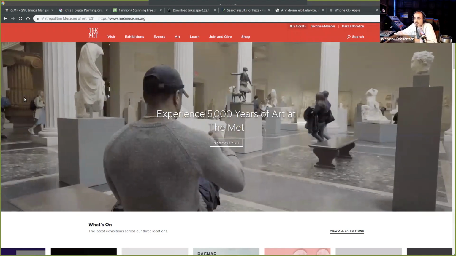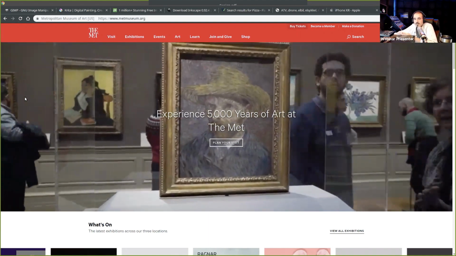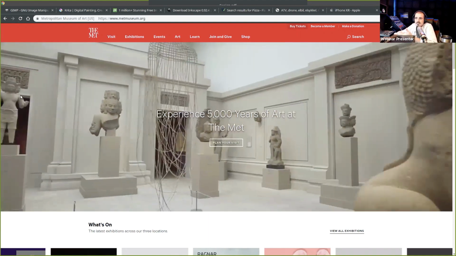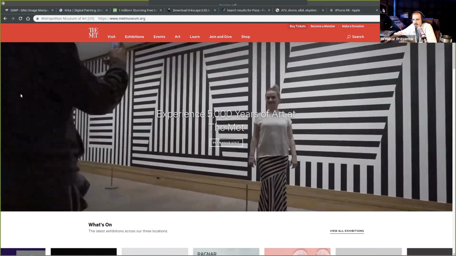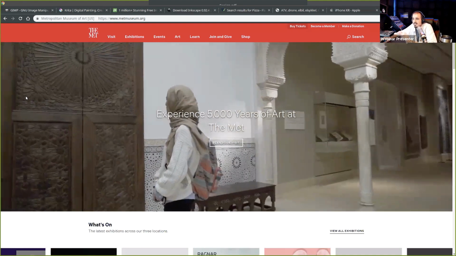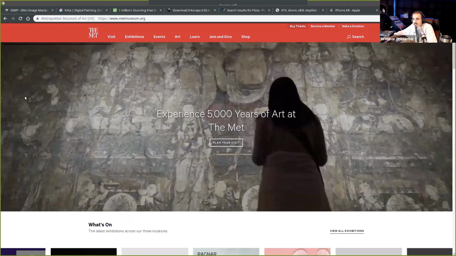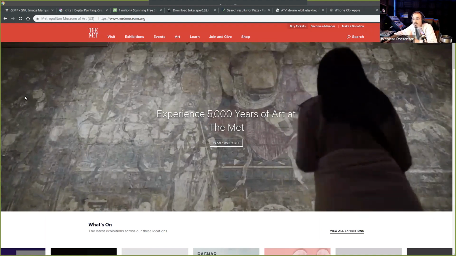The Met is a museum. It's in New York. They're not selling products. They're selling visitation. I mean, they do have a shop on here, but you get the point. This is not primarily a product company. Yet, if you analyze this design and you break it down, if you get past the graphics of it, you just look at the UI, UX of it, you look at what's going on, it's very, very similar to Apple.